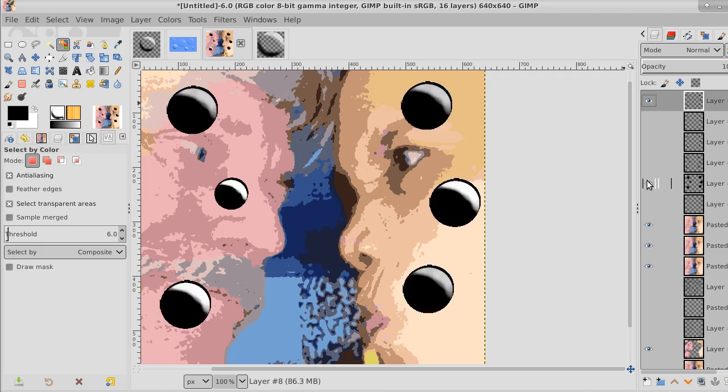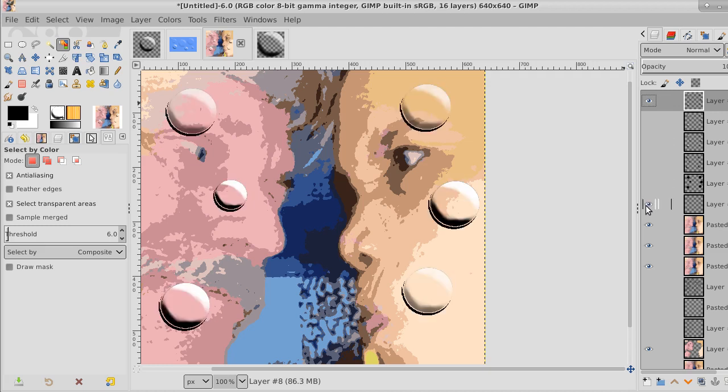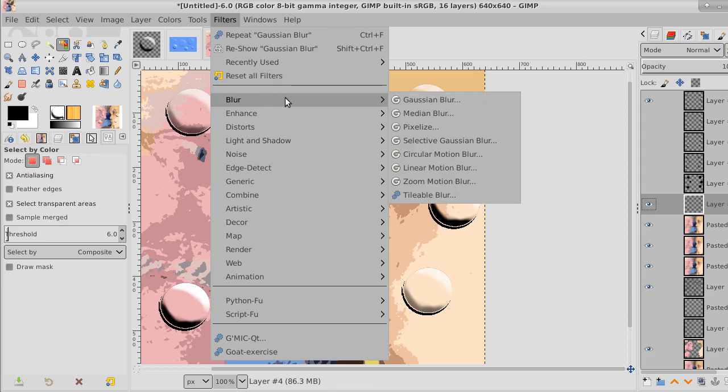Now I can put shadows back in. Where's my shadows at? I don't remember where I put my shadows. That's why you should label stuff. That's why you should label. Actually, look at that layer. That would make a nice shadow. If I took that and put a Gaussian blur to it.